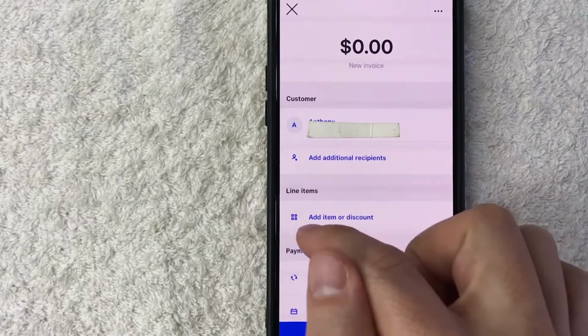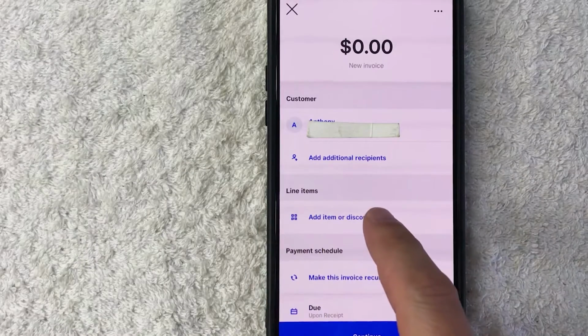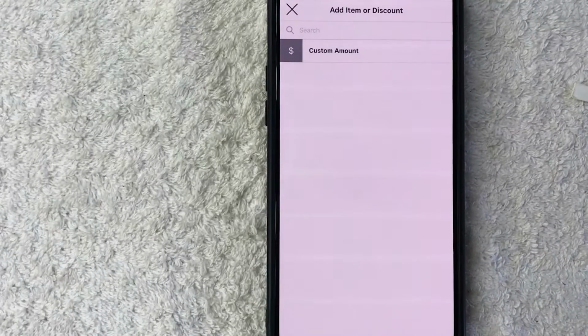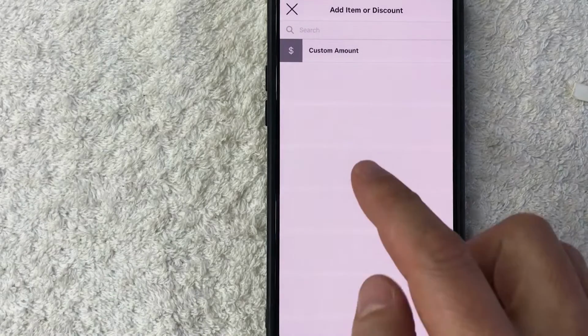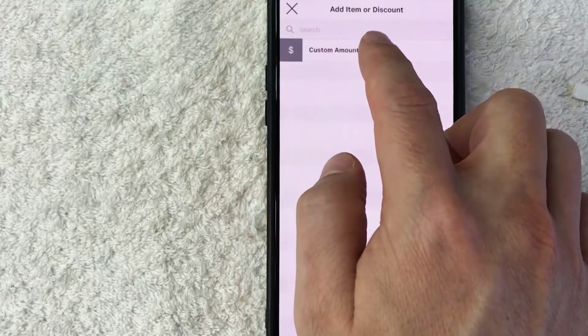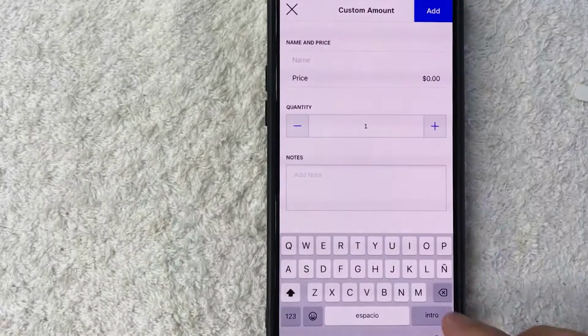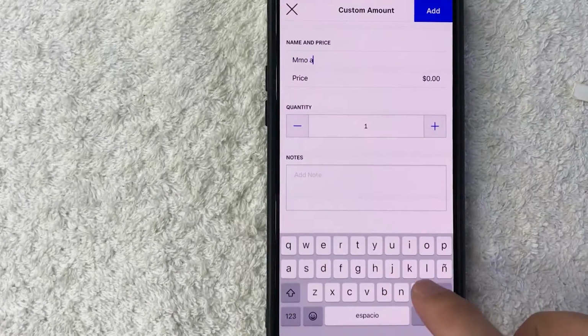Now we're going to go ahead and add an item that we are invoicing this customer for. So I'm going to click on add items. Okay, so here you're going to see all of the items that you have for sale, whether that's services or physical items. Go ahead and choose the one you're going to invoice for. If you don't have anything set up, you want to click on custom amount. Okay, so here we're going to set up a new product or service. So we'll click here and then we'll just type in the name of the product.